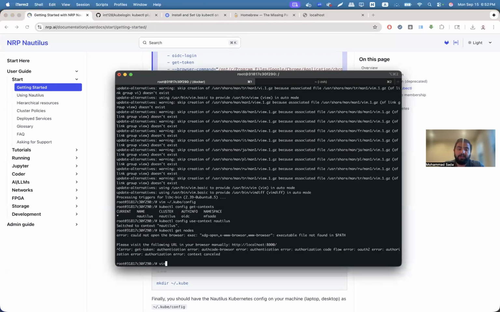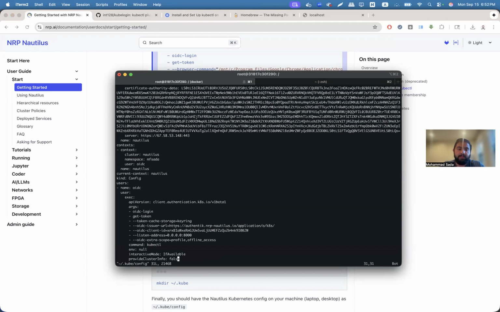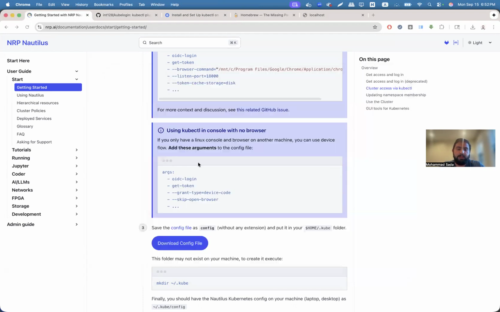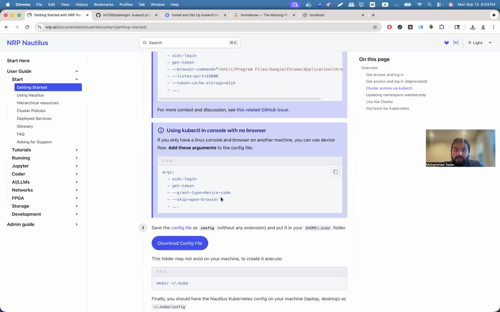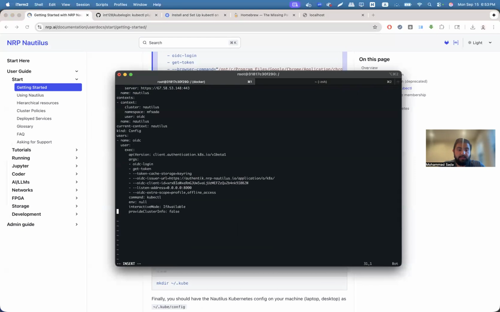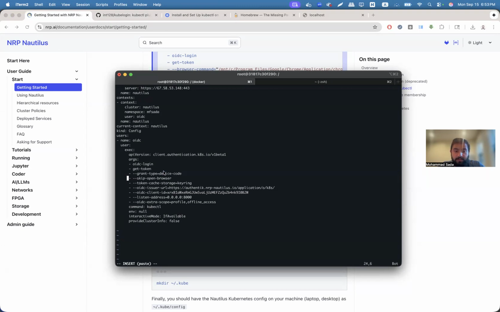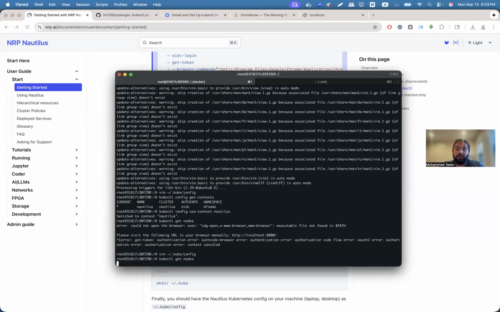So I'm gonna modify my config file with Vim. You can see here, let me scroll down a little bit. See args, OIDC, login get token. You can see I'm gonna copy over these two lines. So after get token, I'm gonna copy them over and make sure they match the indentation. So you can see grant type, device code. So I'm using device code, which you'll see in a minute, and I'm skipping opening a browser and save and quit. Now I run the command again.